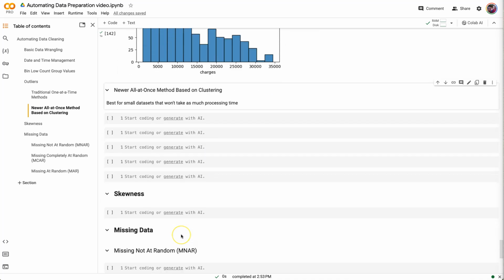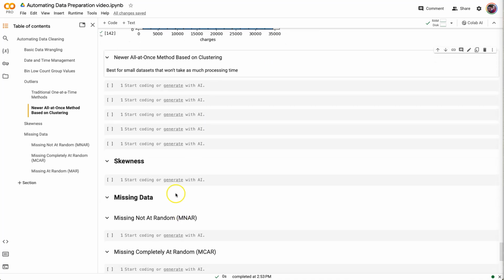What I want to do now is make a function with you that is going to handle outliers based on a DBSCAN cluster from sklearn. Clustering is a common technique. I'm assuming you have a background in this already. I don't have time to go through clustering.